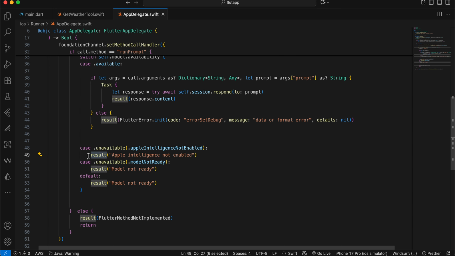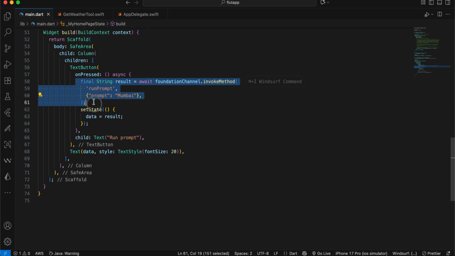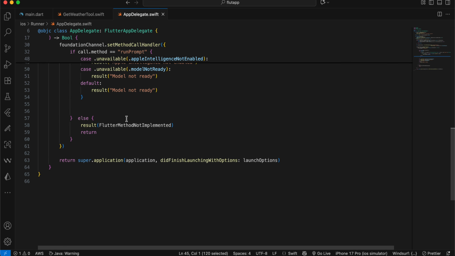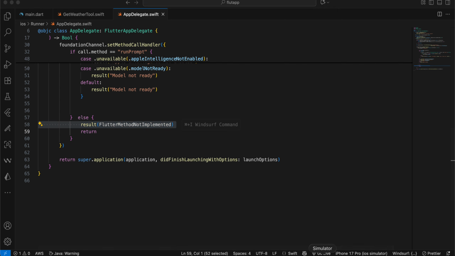A better way to handle this would be using something like this, because this handles the error part. If you're doing it like this, then you will have to wrap this inside try catch. I'll leave that up to you. And this is for the not implemented method. Yeah, that's it. Now let's come back to our output.